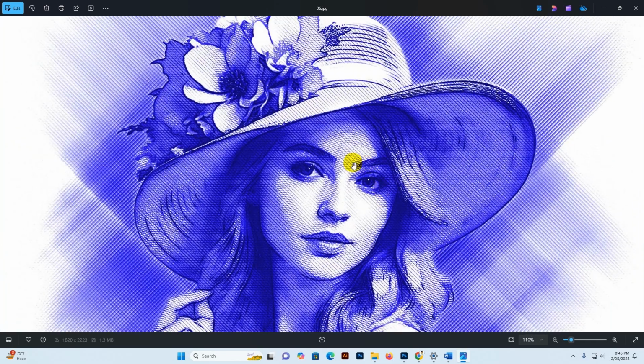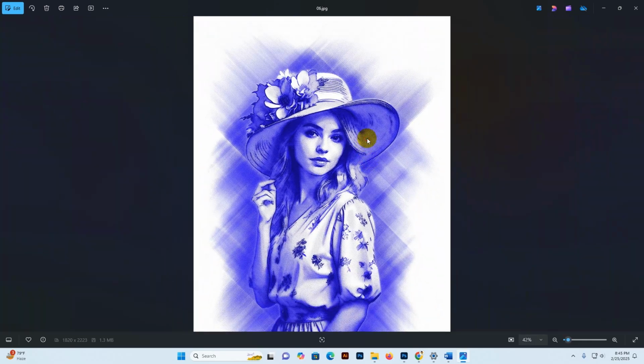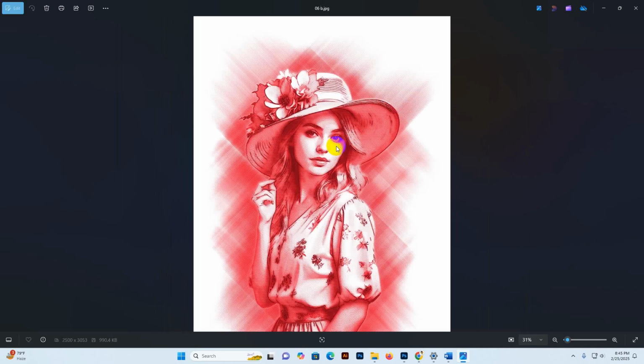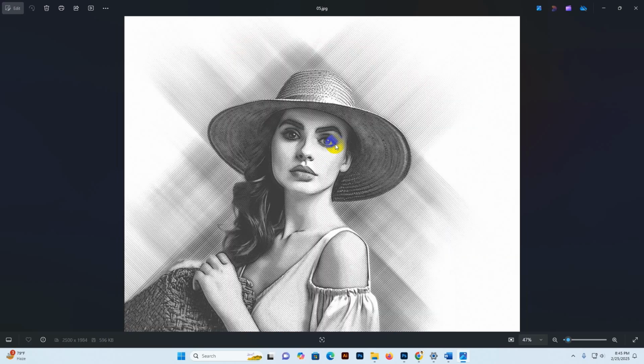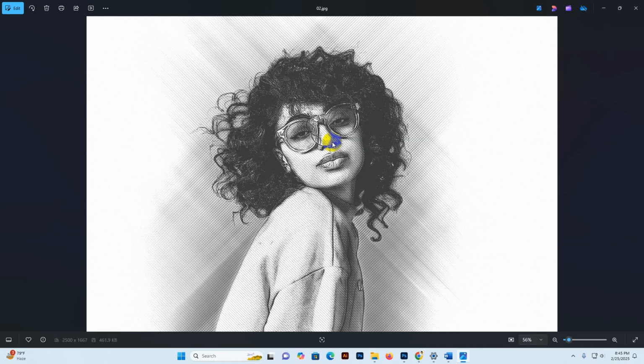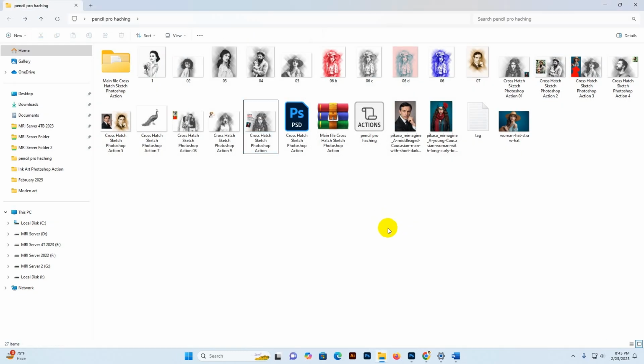Show the color variation. See the original quality, all are HD quality output, the faded color option, black and white, and the pinkish and black and white. See, now I show you how to use it and customize it.